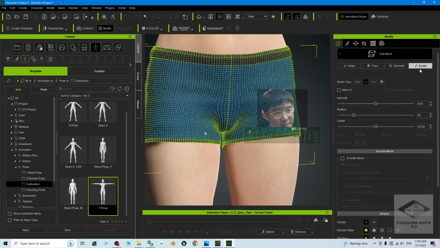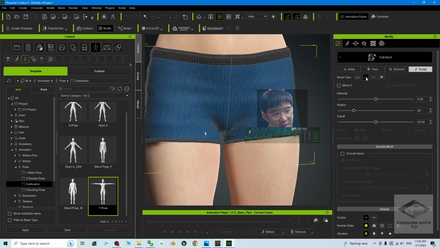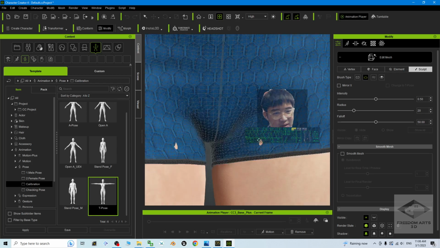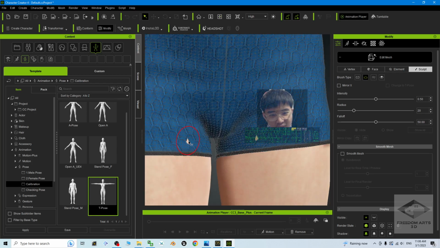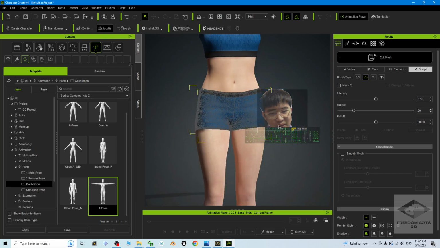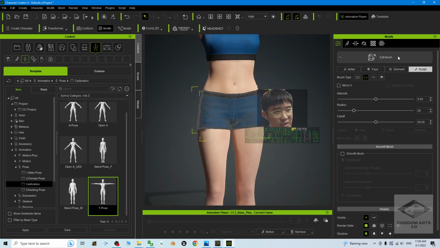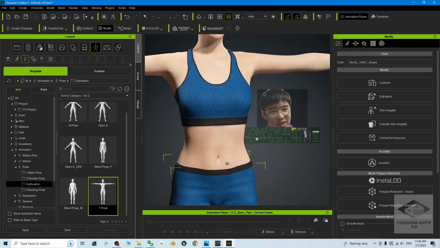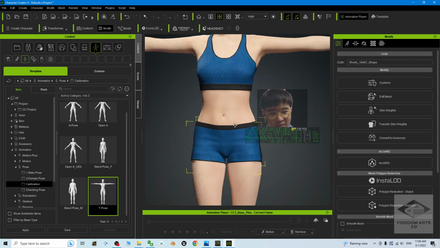Then click Sculpt here to extrude it out. This is to pull. Then press Q. Just click once, twice to make sure it has popped out. Then click again, edit the mesh. Then everything is done already. And actually you can save this cloth.